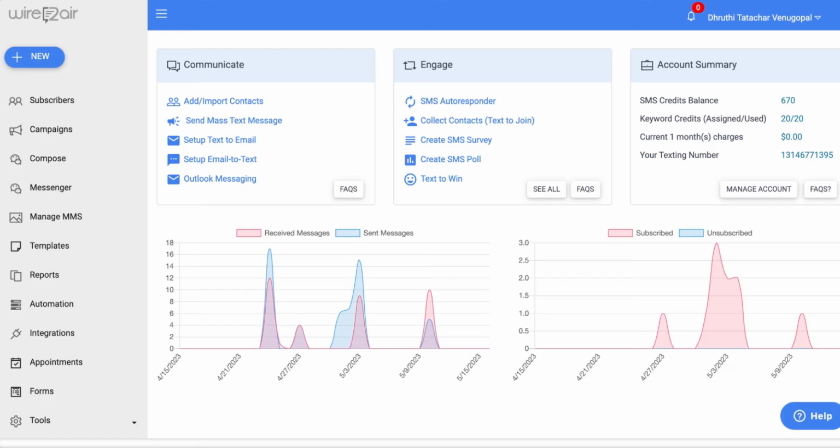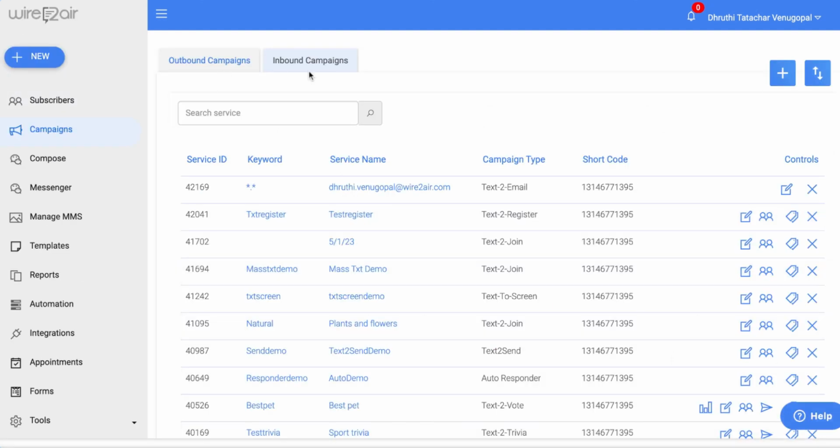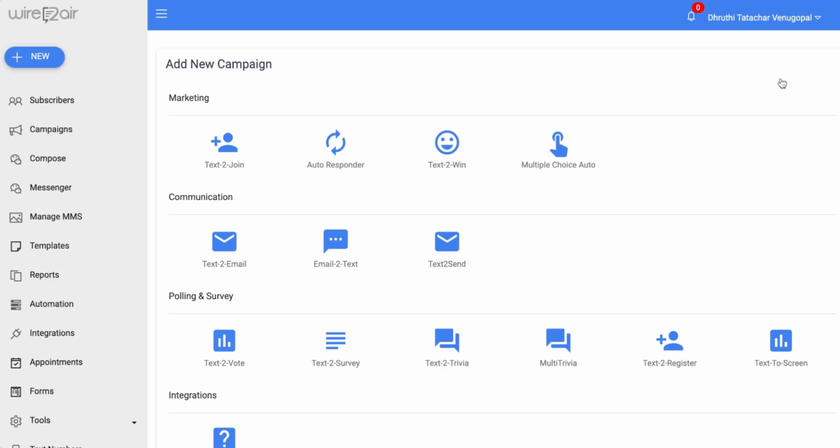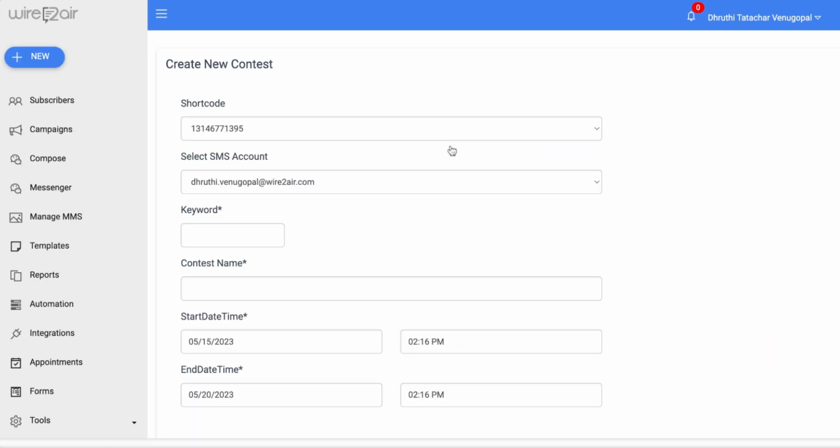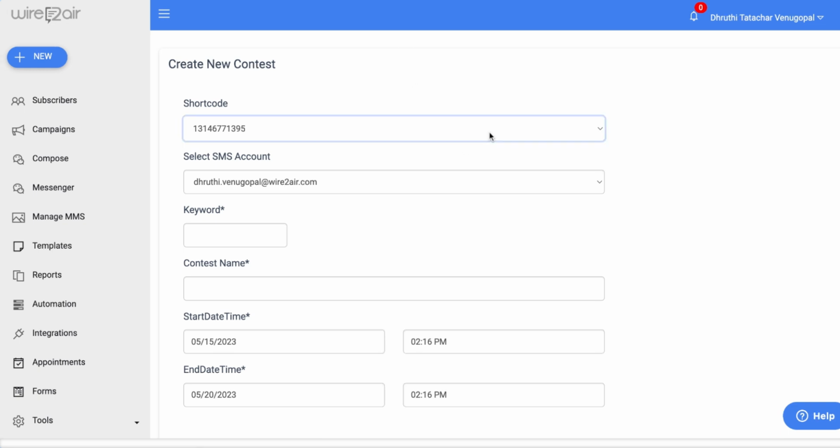Log on to the dashboard using your credentials. Click on Campaigns. Click on the plus button to add a new campaign. Then, choose Text to Win. Select the shortcode and SMS account. Assign a keyword for your campaign.